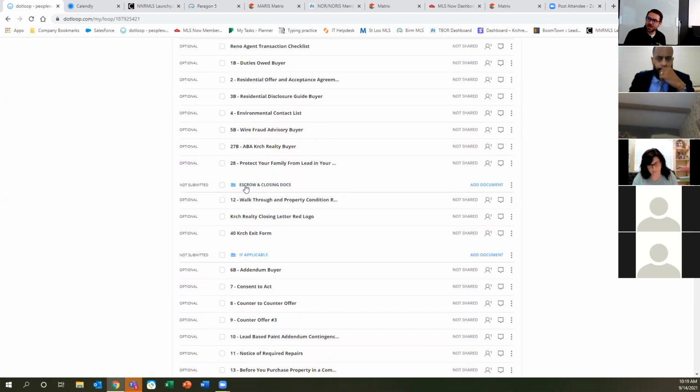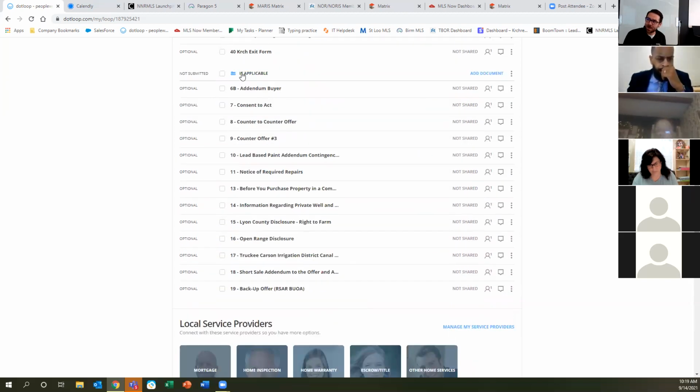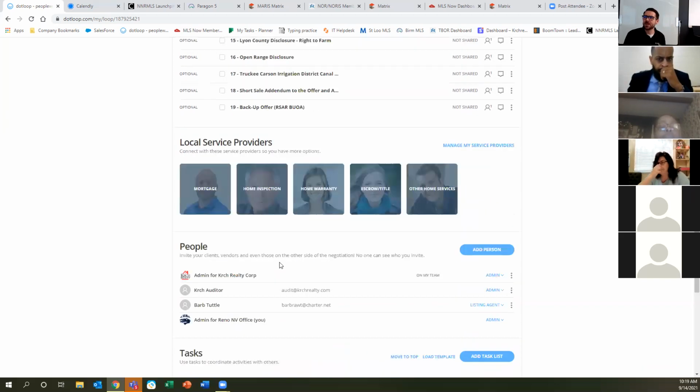Next folder, escrow and closing docs. These are docs that are going to be required, but usually not until the end of the transaction. So things like walkthrough, closing letter, and exit form. Next folder, this is if applicable. So these are forms that are going to be sometimes needed. You know, for example, lead-based paint addendum, open range disclosure, things like that. This next section, local service providers.